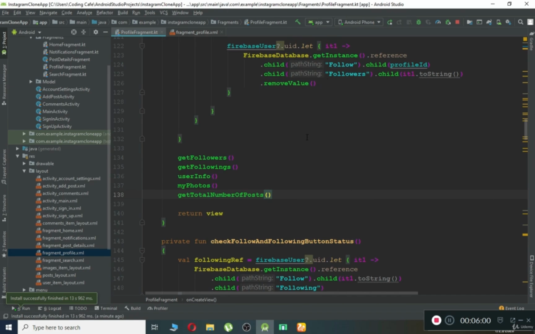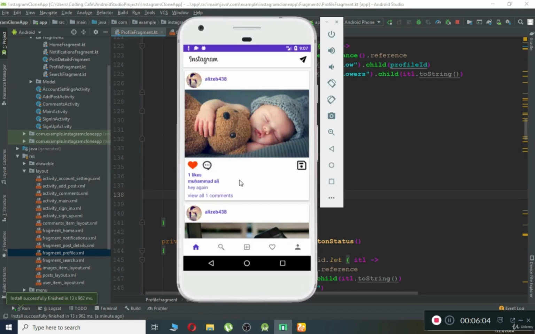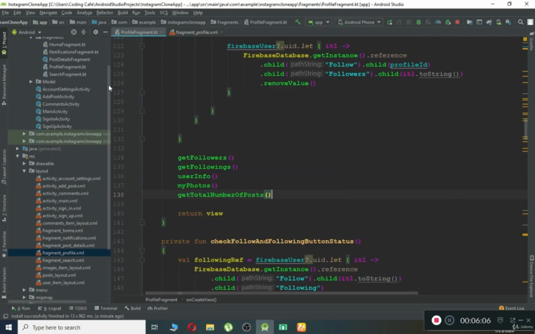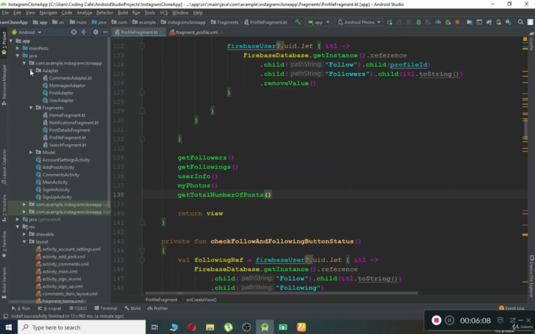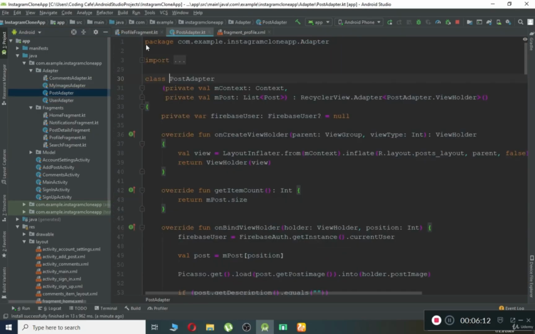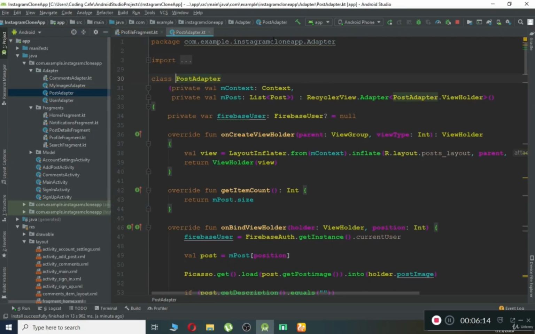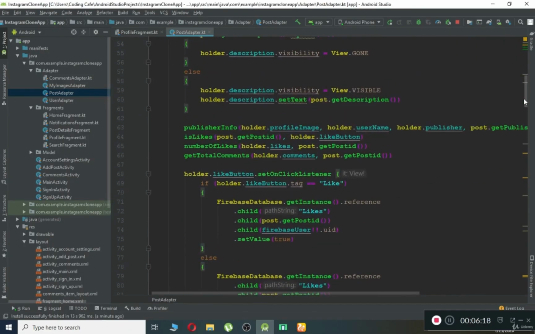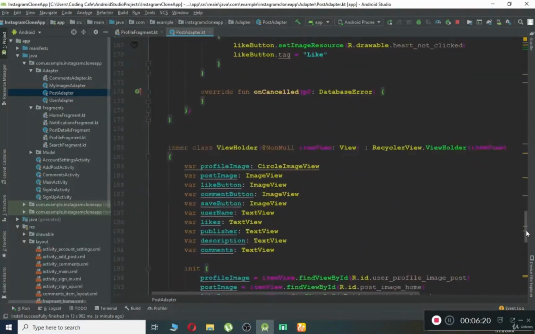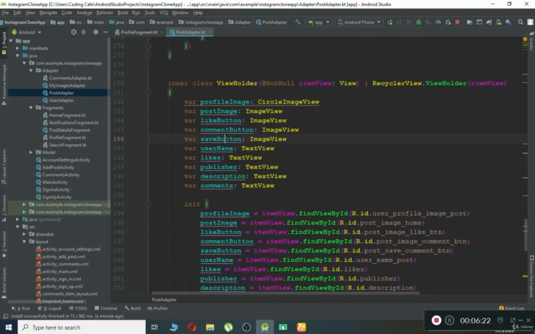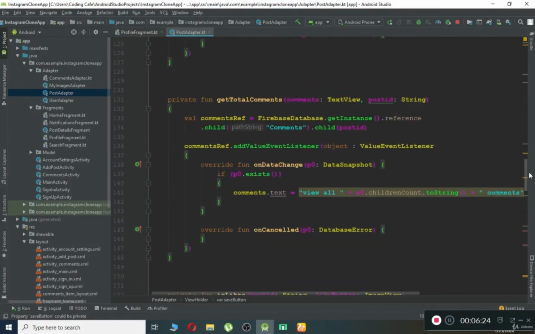So come here, since this is our post adapter, we have to go to our adapter module and here we have our post adapter. Close this fragment XML file and just come down here. Here we have our button. First, let me show it to you. This is our save button. So how to add an action on it?